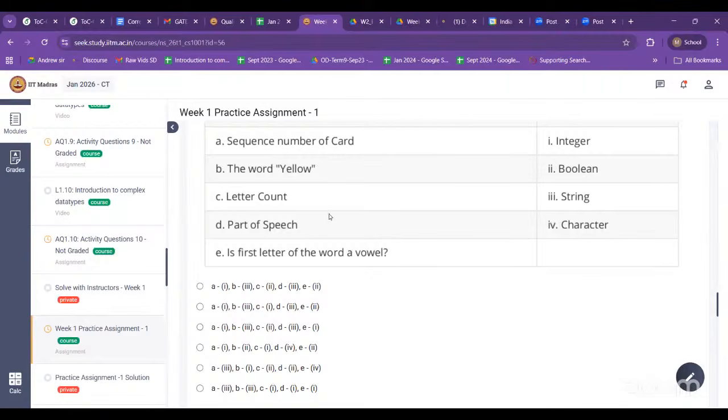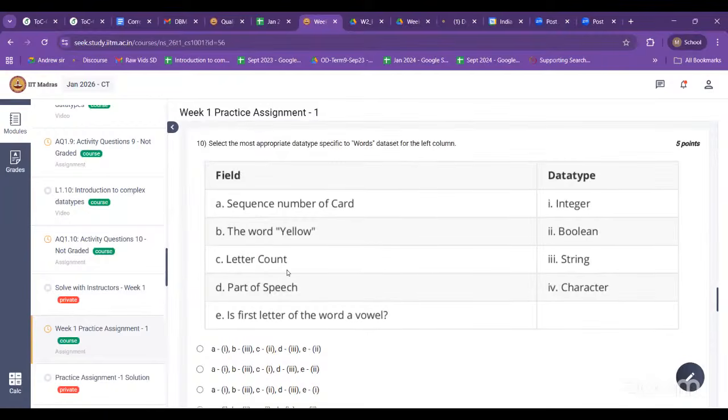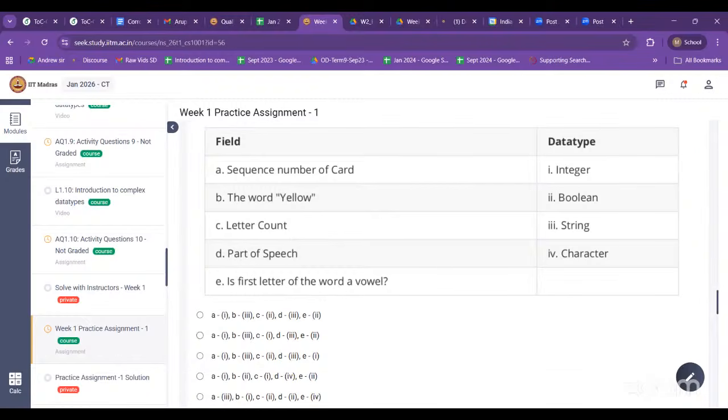Letter count: integer. So A1, B3, C1. From that, you can give the second option, you don't even have to check the rest. But part of speech is again a string, so D should also be 3. And is the first letter of the word a vowel? That's a Boolean question, true or false, so E should be 2. So option B. Clear?